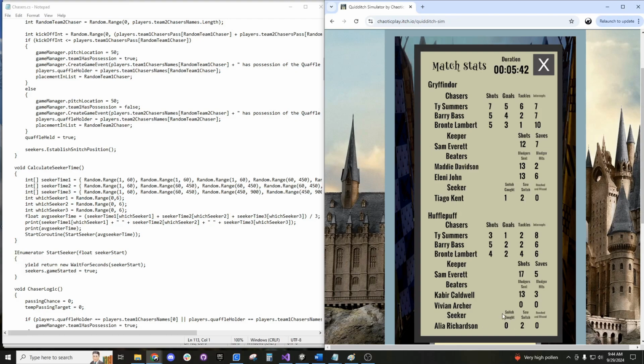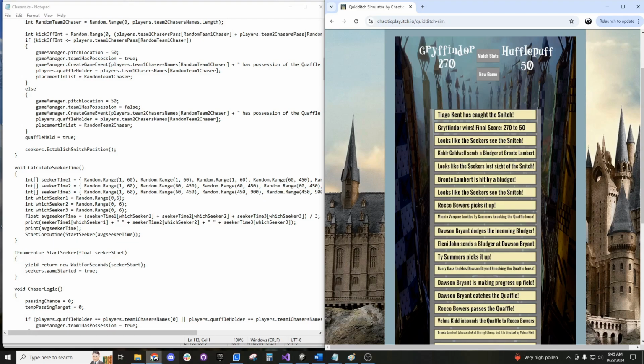They didn't catch the snitch down here. Looks like this person didn't send any bludgers or have any hits. And then they also have their own set of shots and goals and tackles and intercepts. And then this game was about 5 minutes long.